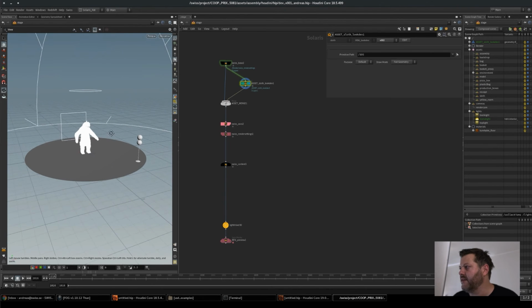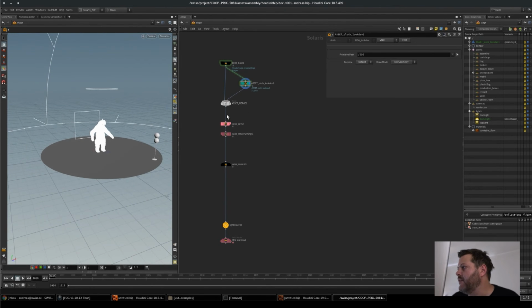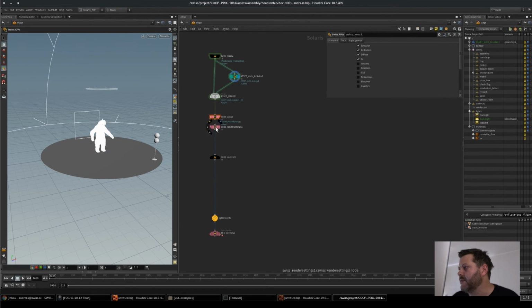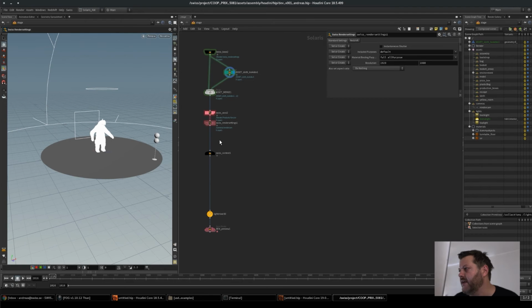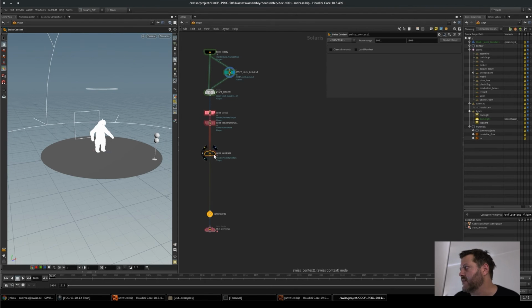And now he is in there. So moving forward, we have some Swiss AVs and render settings here with some pre-made stuff in it. It's nothing super complicated. And the next tricky one, or different one, is our context node.